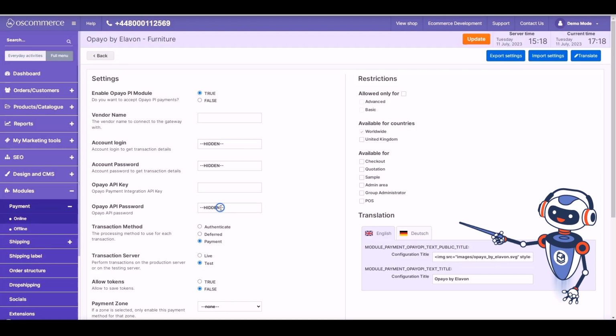Either authenticate, which checks a credit card, or deferred, which blocks a small amount of money on a credit card, or payment, which processes the whole amount. Depending on the transaction method, the corresponding order status is set. In turn, when the order status is switched to the required one, and if only a small amount of money was previously blocked, the system will process the whole payment. Perform transactions on either the production or testing server.